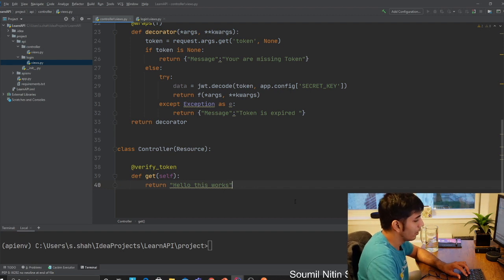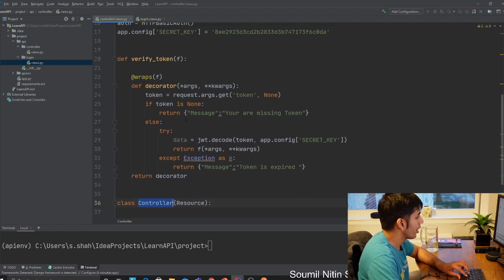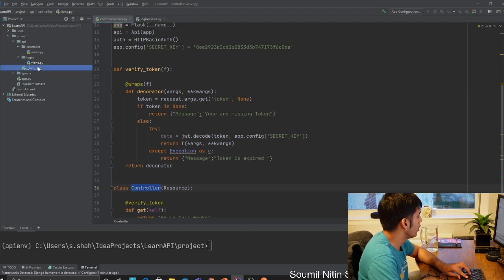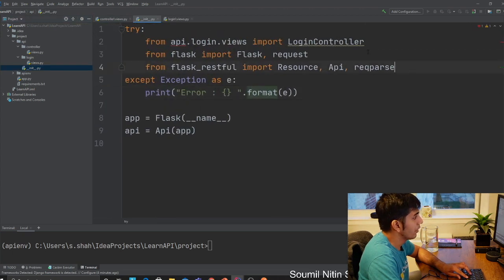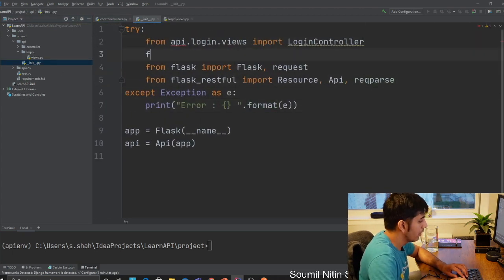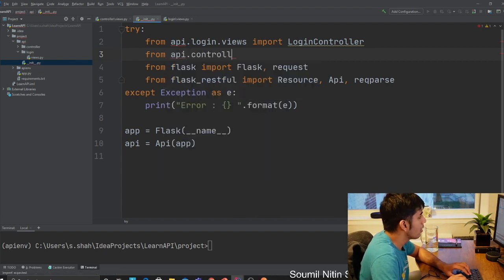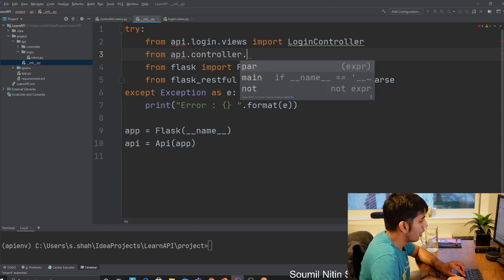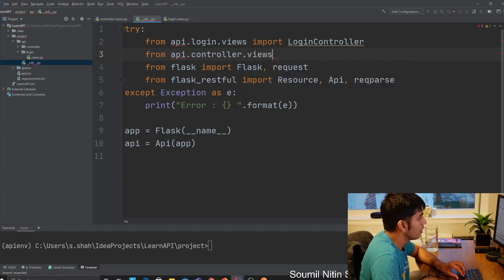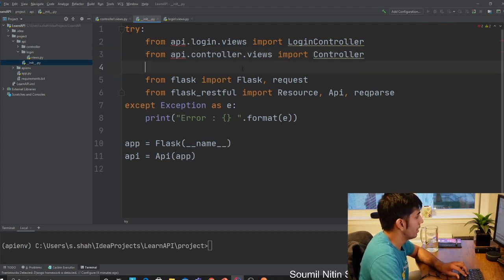Okay, let's try it out actually. Oh, before doing that, you gotta import this controller, right? So we would go to the dunder init. First of all, we need to import that. So from API dot controller, that is the name of the folder, dot use, import controller. Okay, so easy, right? Now what do you want to do? You want to define that, right?